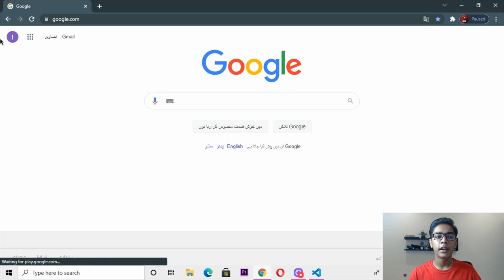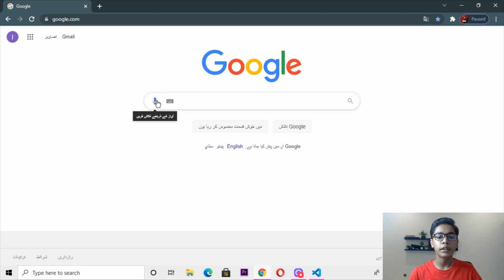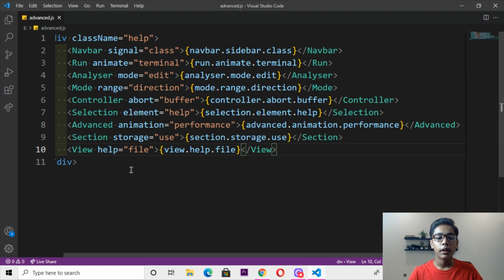You can see we are getting this icon of our Gmail, in which we are getting everything in Urdu. You can see here we are also getting Gmail written, and then Google at the center. Here we are getting the search box, this keyboard and this search icon coming here, and the Google button, and then these underneath things. Simply I'll be opening my VS Code.